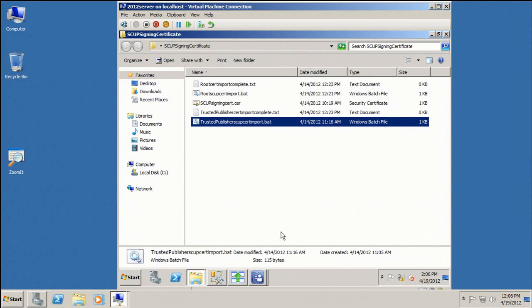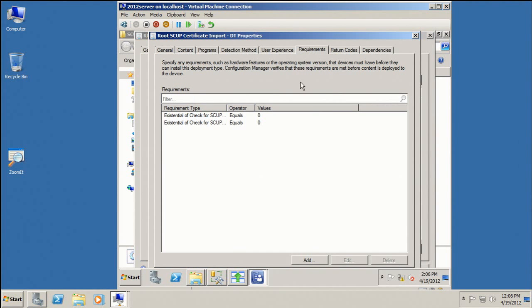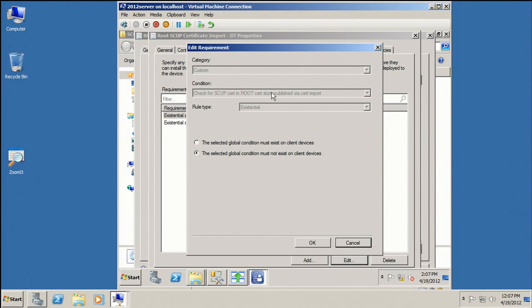But with this, what I can do, which is really cool, is come back in here and look. Let me edit this again. At my requirements. And notice now, if I edit this, I have built a custom requirement that says I need to check to see if the SCUP cert is in the root folder on my system. If it's not, then this application is applicable. If it is, the user never even sees this. It never runs, right? So using the detection logic, I can guarantee that I'm going to apply these where they're needed and really nowhere else, okay?